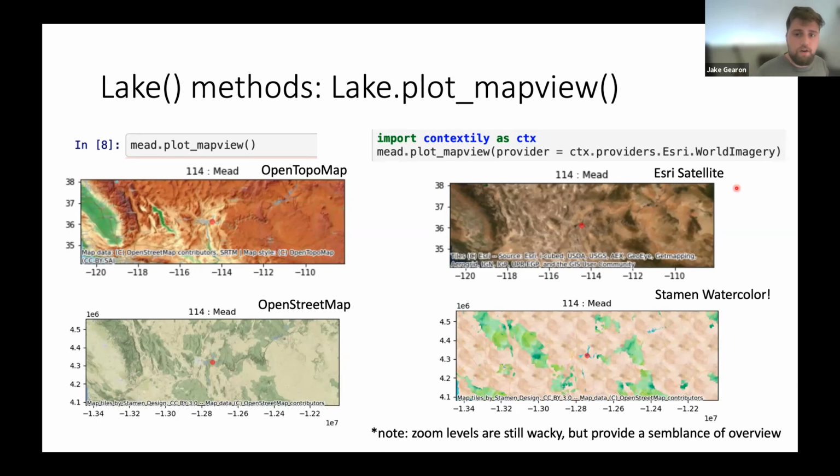So it gets an overview of the area and uses this awesome little package called contextily, which basically serves tile-based context maps through Python. So I will say right now the zoom levels are a little strange because we don't have shape files of the lakes. We just have one point in one dimension. The program can't figure out the optimal zoom level really well. But we're working on it, and at least it lets you check whether you're in the right part of the world for your lake. And there's all these options like Open Topo or Esri Satellite, or even this Stamen watercolor map, which is fun, but I don't think I'd use it academically. But you can do it.